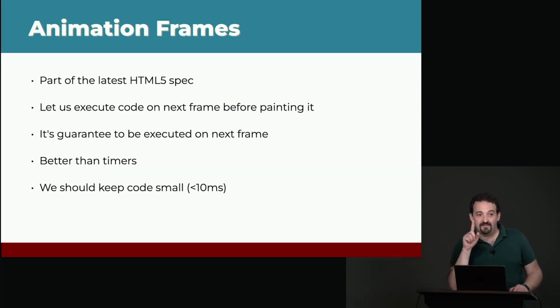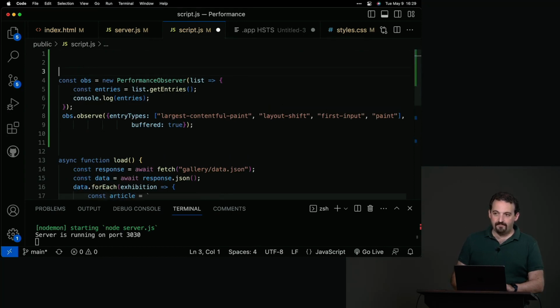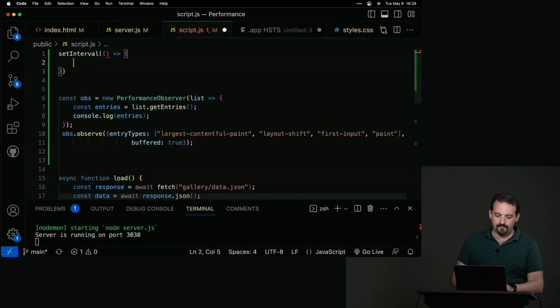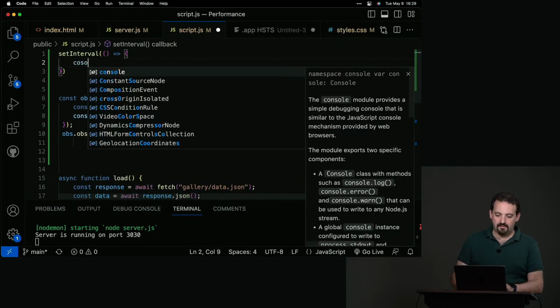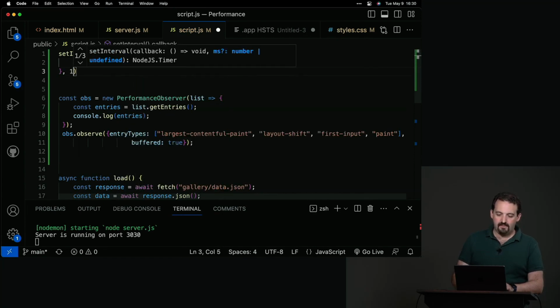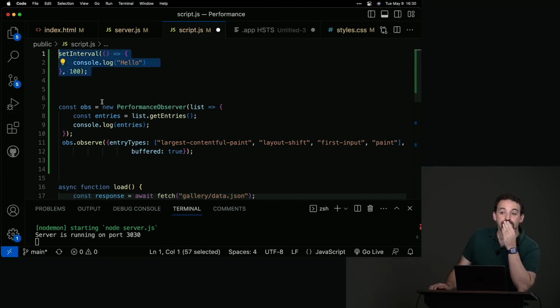And it's guaranteed to be executed on the next frame, because do you know what happened with setTimeout or setInterval? If I do setInterval and execute some code, something like console.log hello, and then I say 100, what do you think this code is going to do? Console log hello 10 times per second. Right. Is it guaranteed?